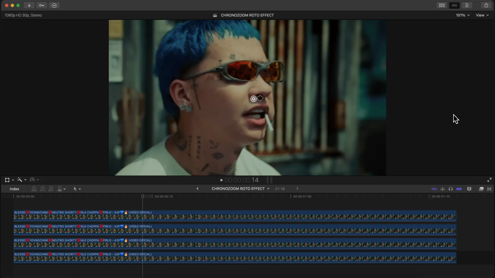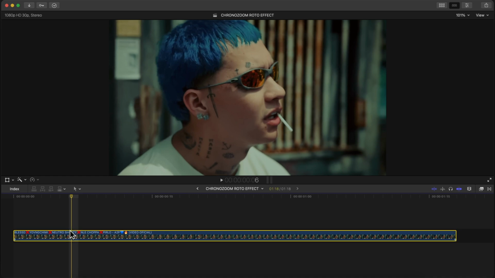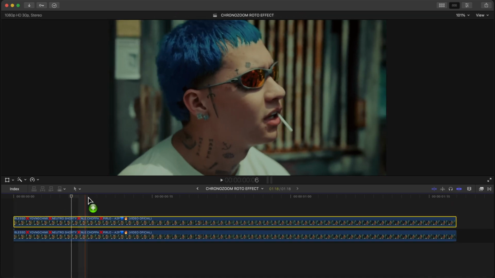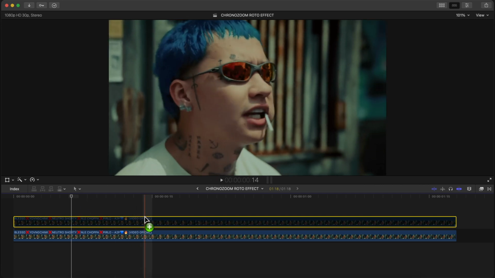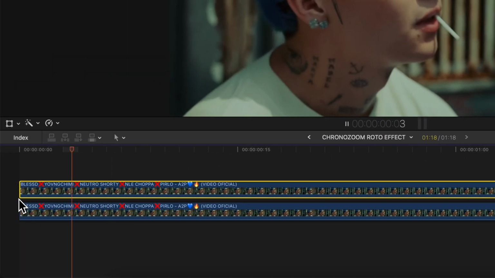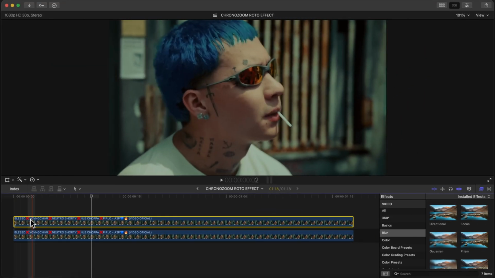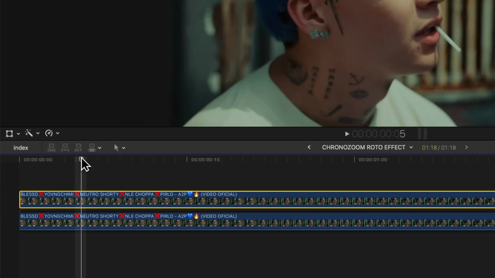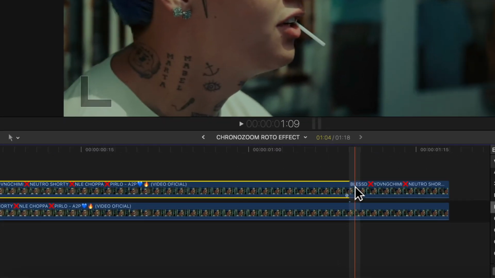Alright guys, so this next effect is a really cool one, and this is going to be the Chronozoom Roto effect. So what we want to do is, just like before, hold Option and drag upwards, and the reason we duplicate the clip is so we have a background and we don't just have a black background. Then we're gonna go over to the effects and go to where you want this effect to start. I want this to start around here, just kind of like before. So press Command B to split those clips.